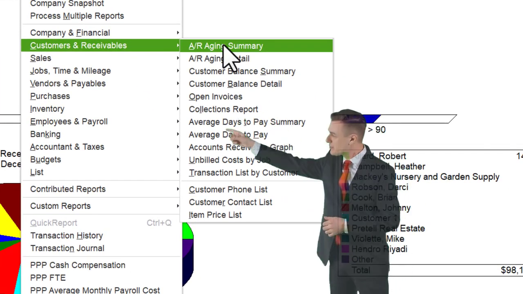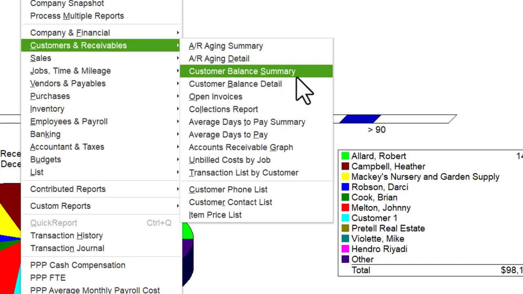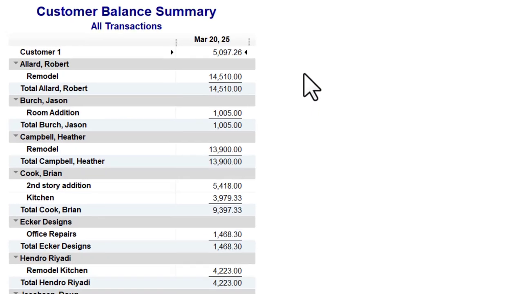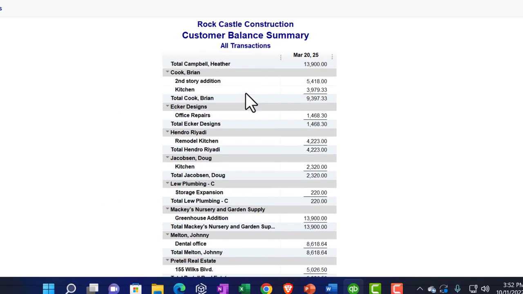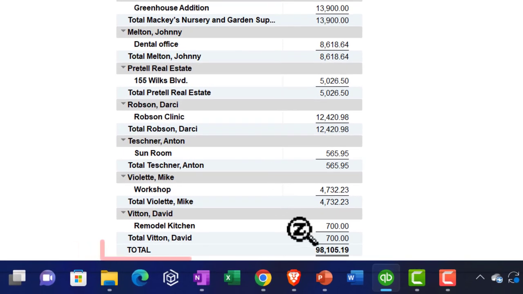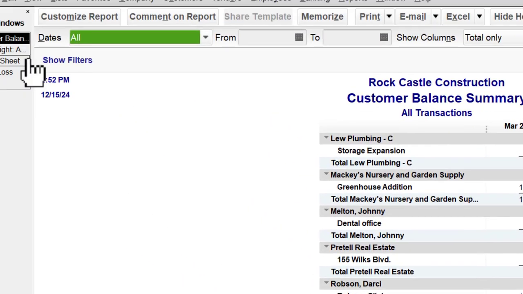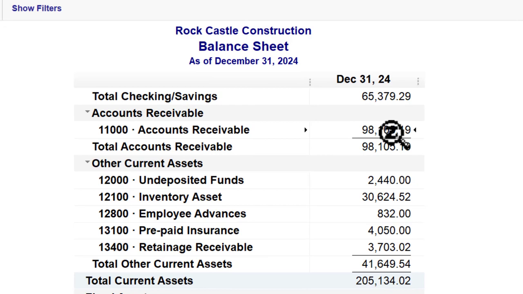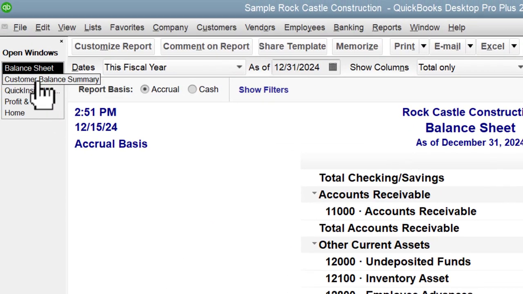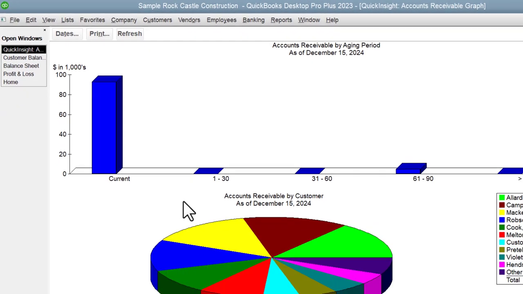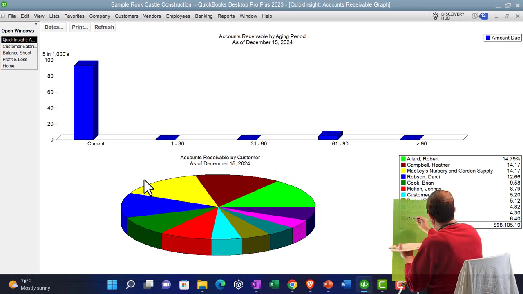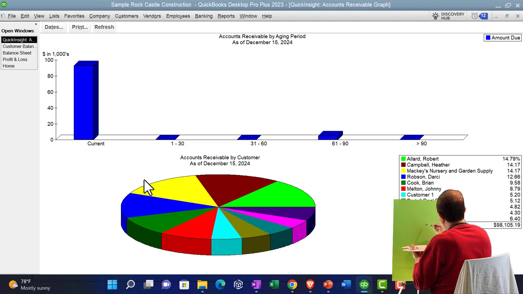Customers and Receivables, we want to take it from the Customer Balance Summary report. That report's going to give us all the customers here, and then the balance due from those customers, which should total out to the total on the balance sheet for accounts receivable, as we see here. So instead of using their little pie chart, we're going to export it and make our own pie chart to see how that can be done, see how we have more flexibility doing it that way, and then we can use that same concept anytime we want to create a pie chart, Excel being much more flexible.